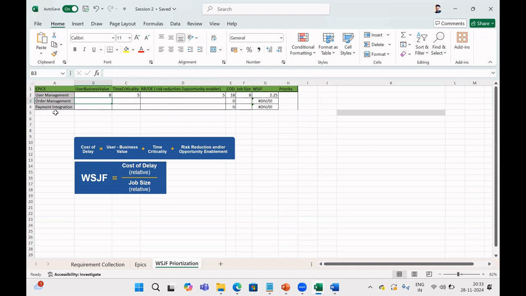Let's say the order management, user business value, and time criticality. I'm going to put some random numbers. Obviously, you have to run the planning poker, but in the interest of time, I'm going to put them here. Let's say 5, 5, 8, and then let's say we call it a 5 from the dev team. And for the payment integration, we are going to put, let's say, 8, 8, 8, and then the cost of delay comes as 24. Job size, let's call it another 8.